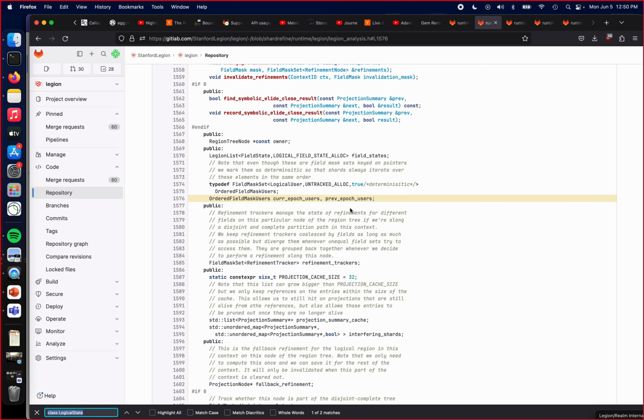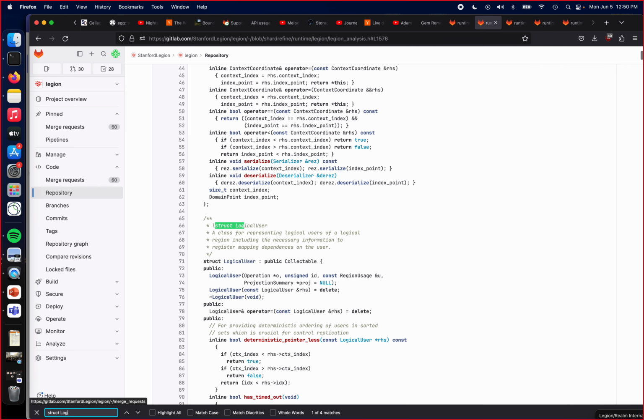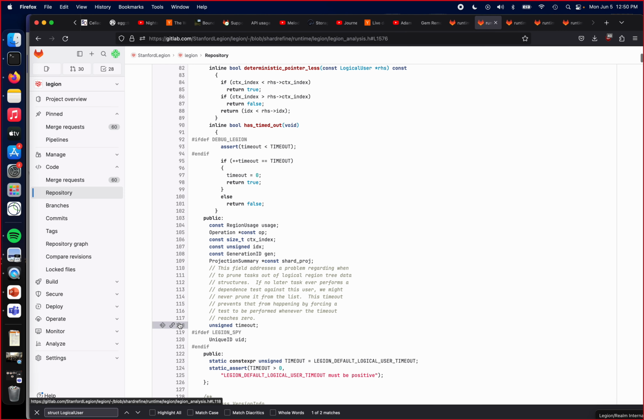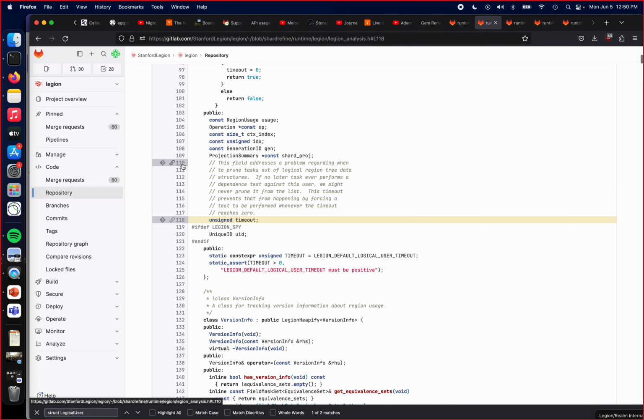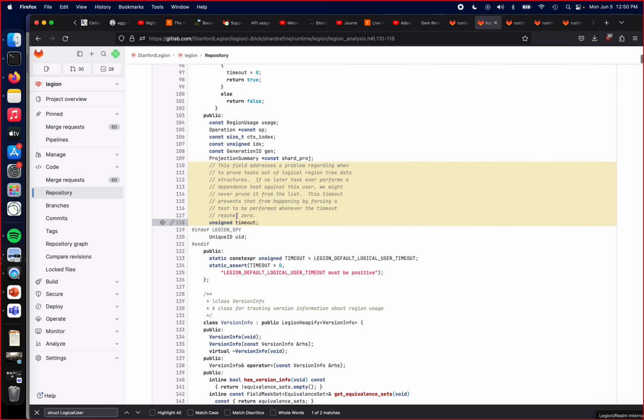So sorry, it's on each of the logical users. So maybe it's struct logical user in here. There it is. Yeah. And you see I even have this nice comment about it here. So effectively we have a timeout which says we have some timer counter here, and I think it defaults to something large like 128 or 256.